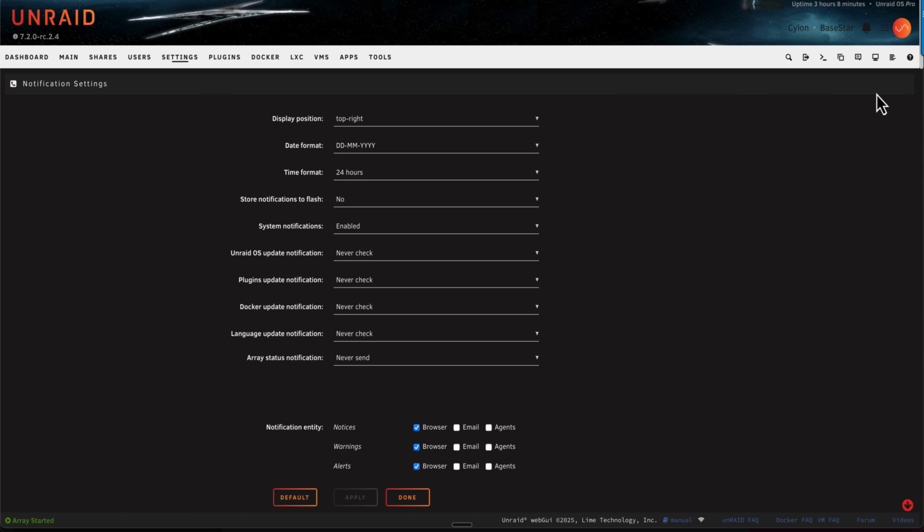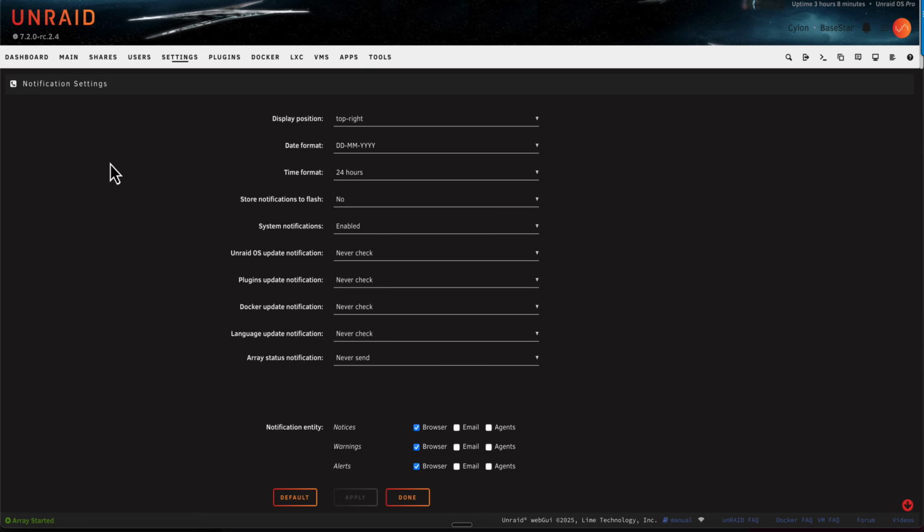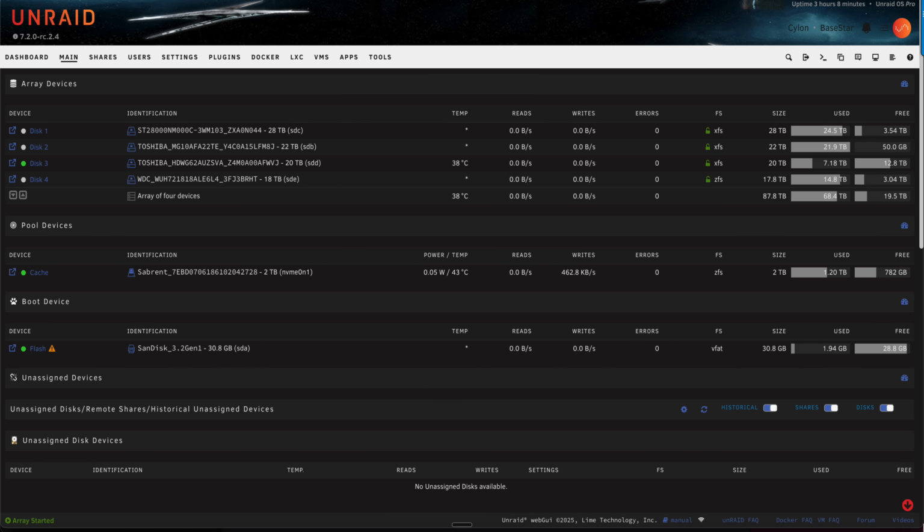So this gives you a centralized view of all of your system notifications in one place. It's so much cleaner than the old system. And as more of the WebGUI gets migrated to use the API, you're going to see a lot more improvements like this in the future.